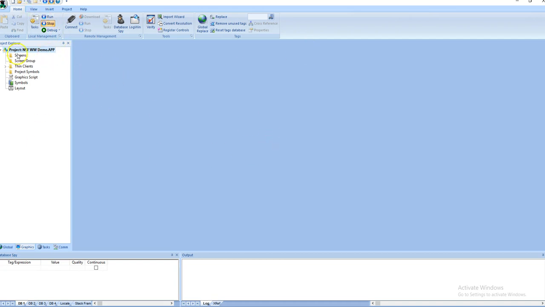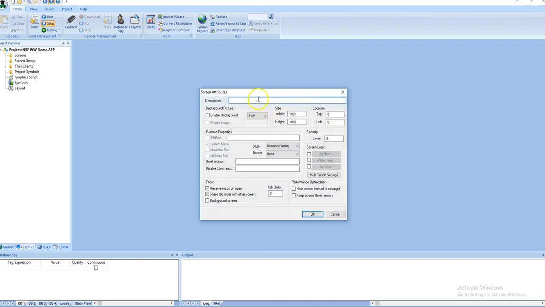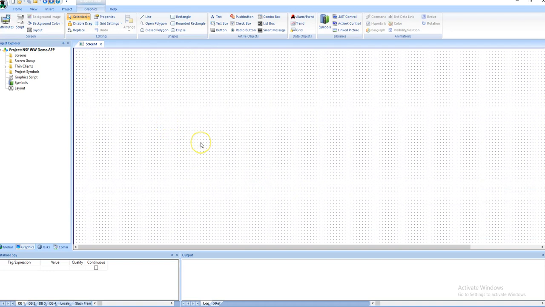Here we don't have any screens, we don't have anything. So we highlight the screens, right click it and say insert. We're going to call this main. I'm also going to call the runtime properties main. Not quite sure why you need that, but they show it in the videos. When we're in the edit mode, we get this grid, and that just helps us place items so they're aligned.